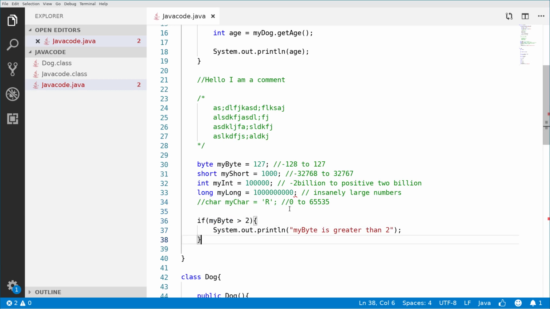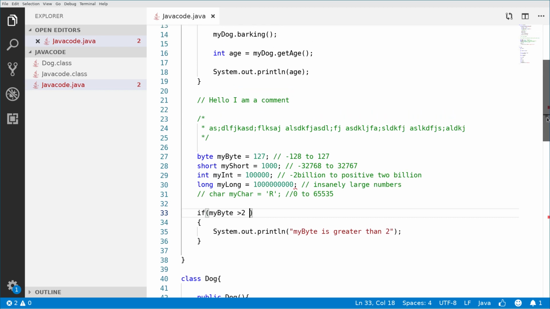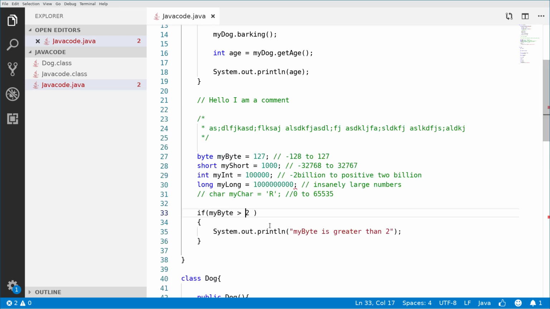And I'm just asking if my byte is greater than 2, then do just that. But apparently it's not understanding what I'm trying to say. I don't know why that is, but okay, if my byte is greater than 2. This is kind of strange to me, right? Okay. So maybe it's about the byte.